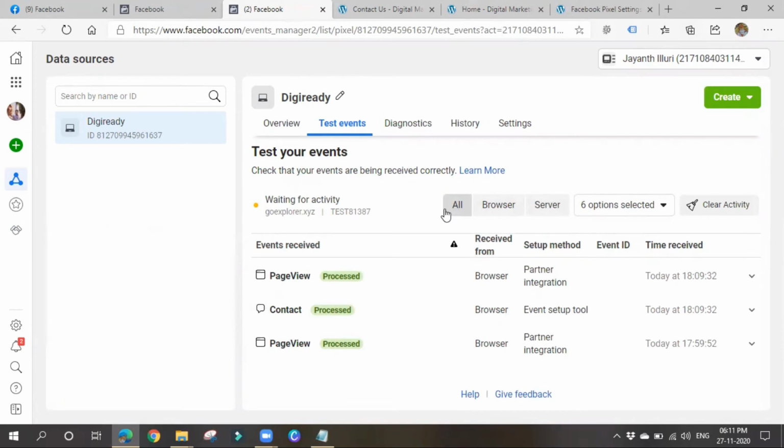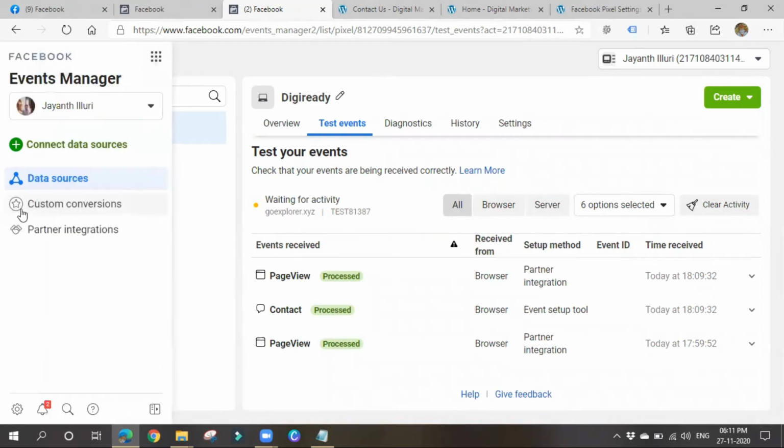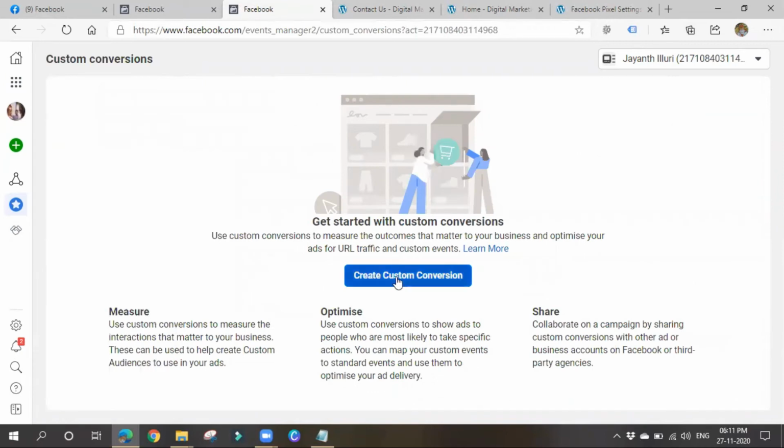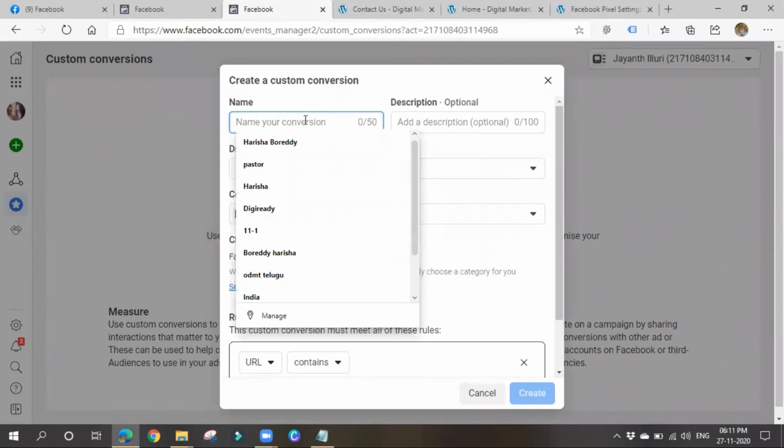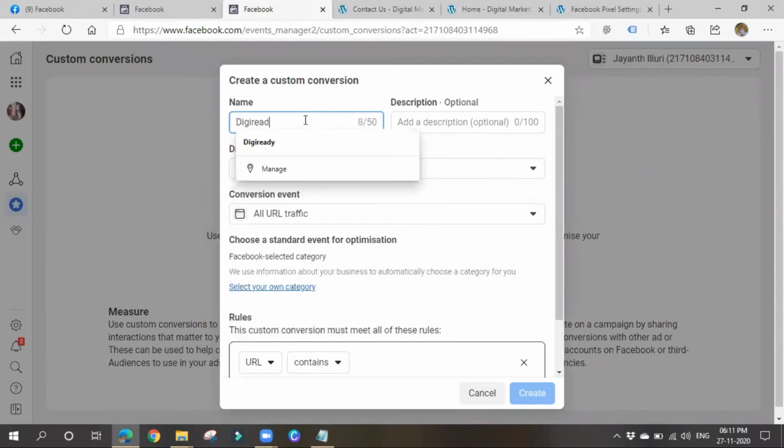If you have run some FB ads, you can know how many people got converted through those FB ads. In order to track conversions, you must have placed the Facebook pixel code in your website. It is compulsory. So click on custom conversions. You have an option here, click on it. Click on create custom conversion. Give a name to the custom conversion. I'm giving some name, and you can also give a description. It's for your reference and it is optional.